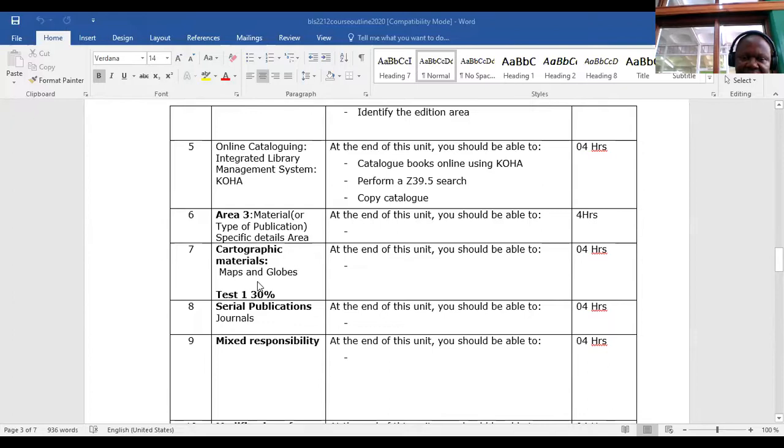If all is okay, test 1 will be done. The percentage, tentatively, it is 30%, but from experience, it is better to distribute these marks in more assignments or group works. So this test taking 30% we shall decide along the way.